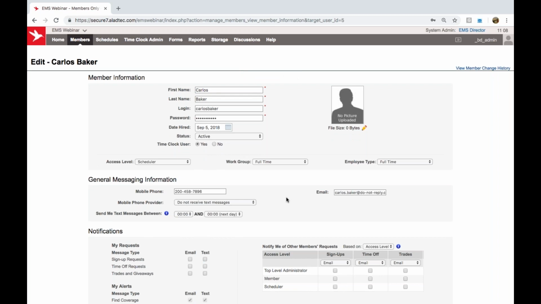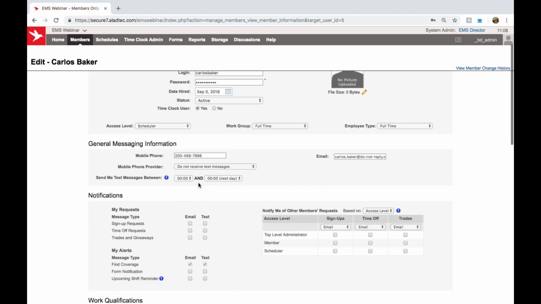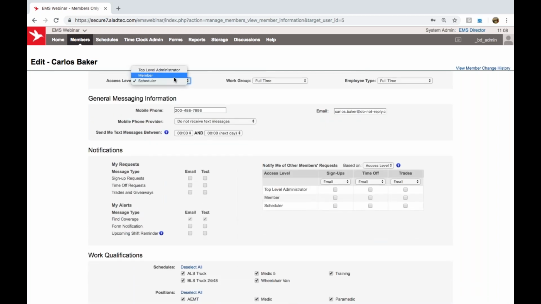So just kind of starting from the top, you have your basic information, first name, last name, login password, date hired. It's all pretty straightforward, but right under that, that's where we're going to have your different access levels, where we can determine, are you an actual user, a scheduler, an admin? We can configure those access levels to really be specific to what different types of access you have. So if you're a larger department, you might have a lot of different middle tier items right in there. We also do have different work group profiles.